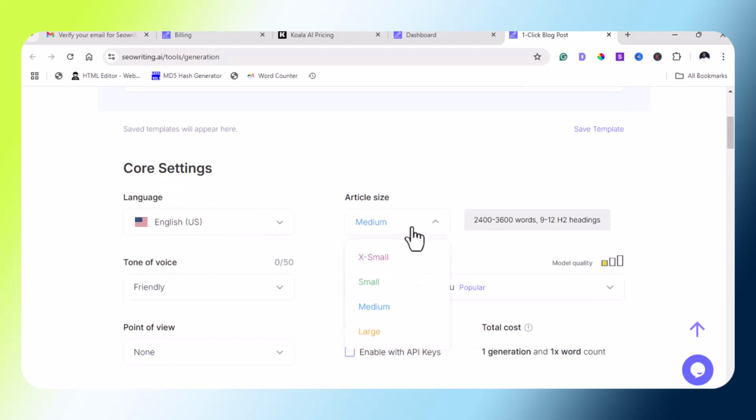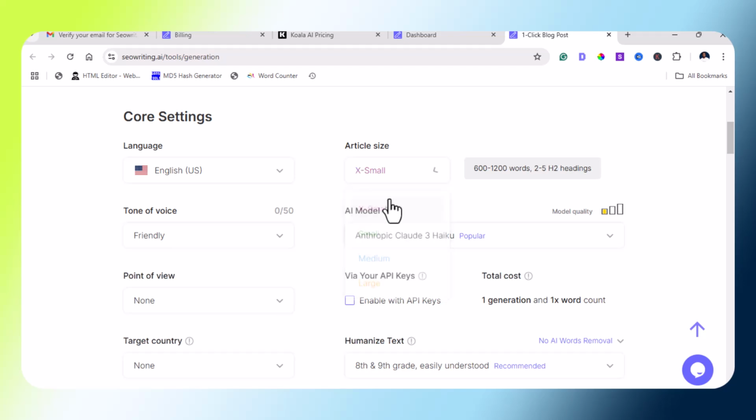The article size ranges from X small to large. X small is about 600 to 1200 words, and the large is 3600 to 5200. But as I showed you earlier, I've had an article of more than 8,000 words written because it was like a dictionary, like a glossary. Yes, so for this, I'm going to leave it as X small.